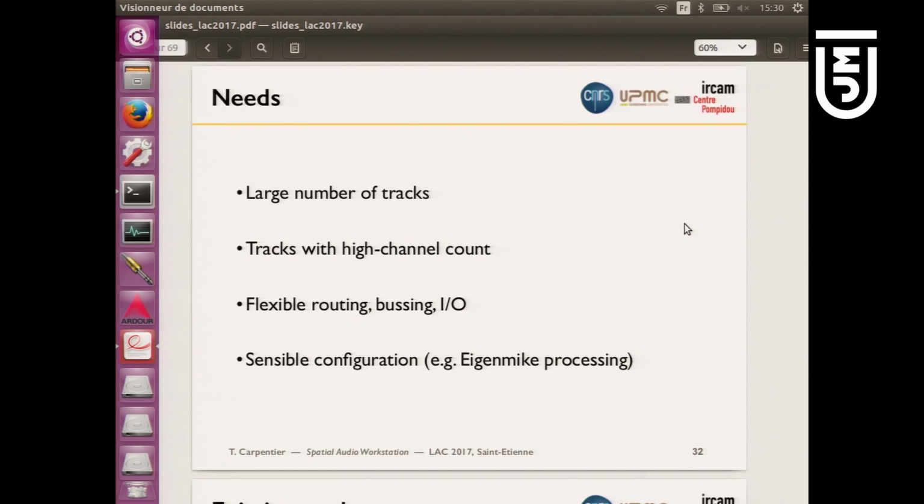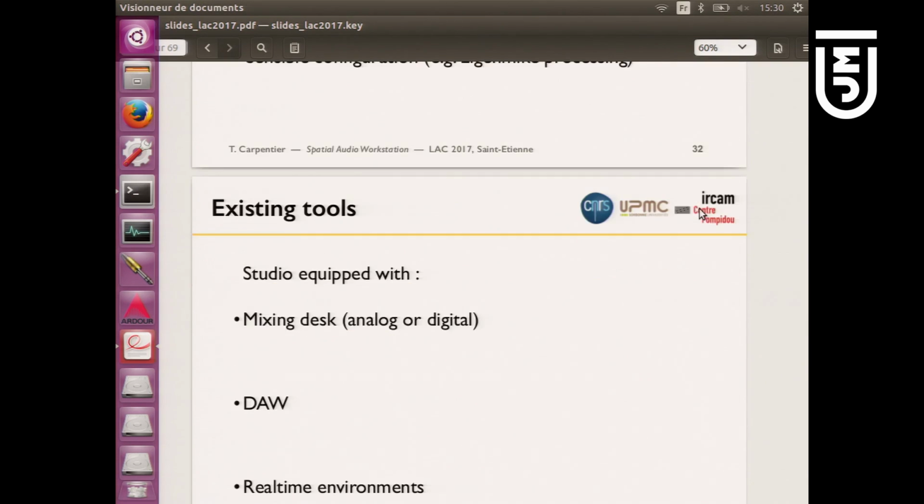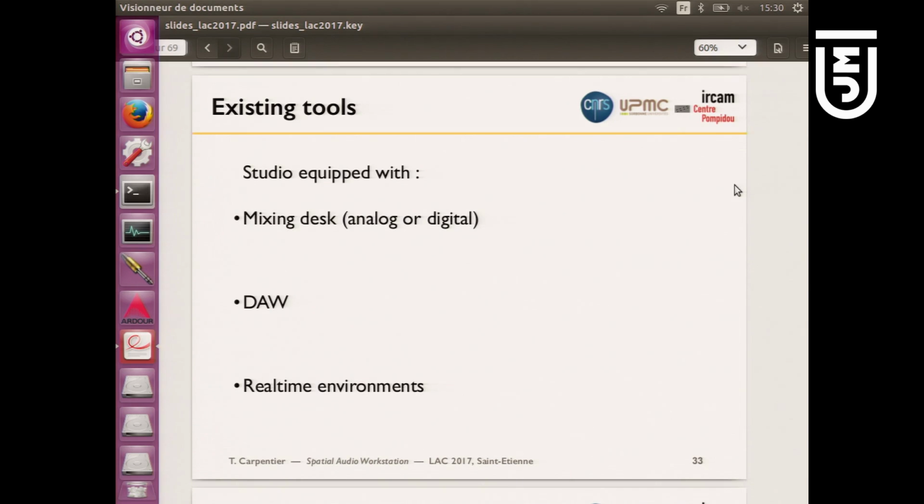More technically, we need to be able to deal with a large number of tracks. We need to be able to deal with tracks which have some high channel count. So, for instance, if we think about the eigenmic, we need to be able to cope with this 32-channel thing. We need some tools that are as flexible as possible in terms of routing, busing, I/O, and everything, which allows some sensible configuration.